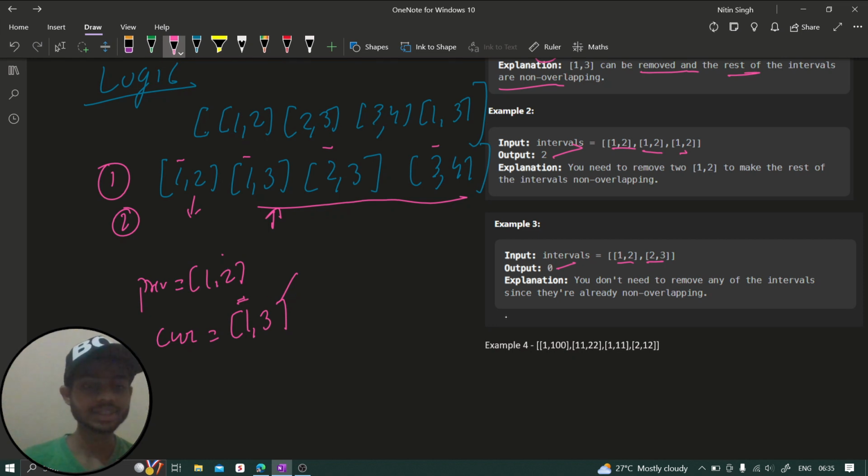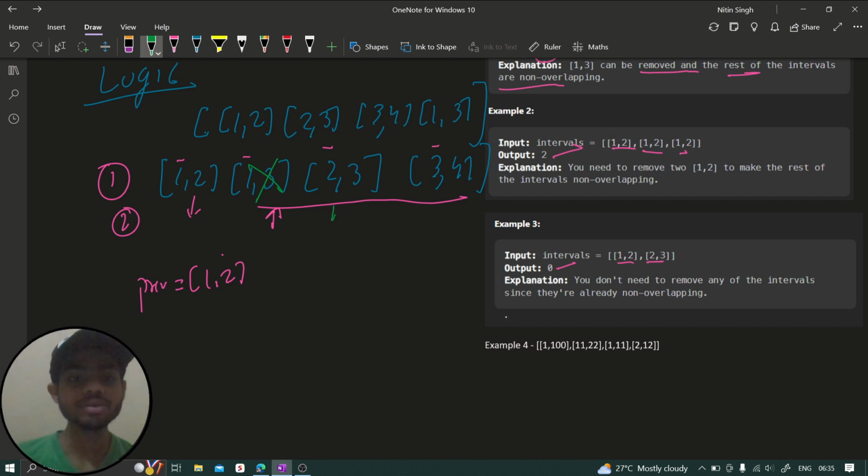So here in this case, we can see previous end time is greater than the current start time. That means one of the intervals has to be removed. Now which interval are we going to remove? You can see previous end time is smaller than the current end time. That means it is fine, so we are going to keep the previous, but we are going to remove the current one. So this is going to be removed, fine, and previous stays the same, because we have removed the current one. Now let's move to the next one, that is 2 comma 3.